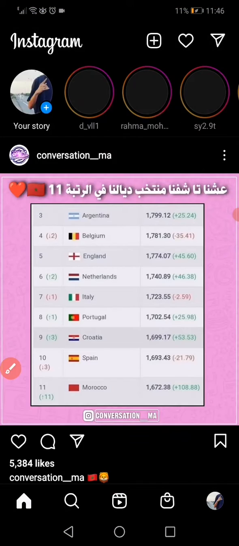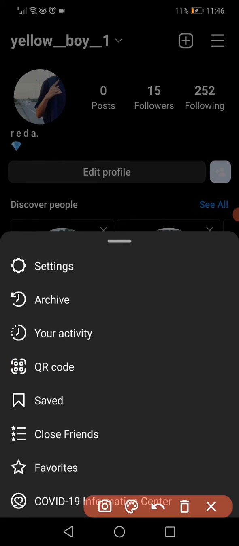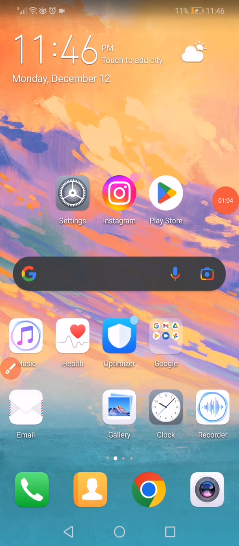Now open Instagram and log into your account. Go to your profile, go to those three lines right here, and right here you will find an option, it says update messaging. After you click on it, you will find the reply option on your messages.